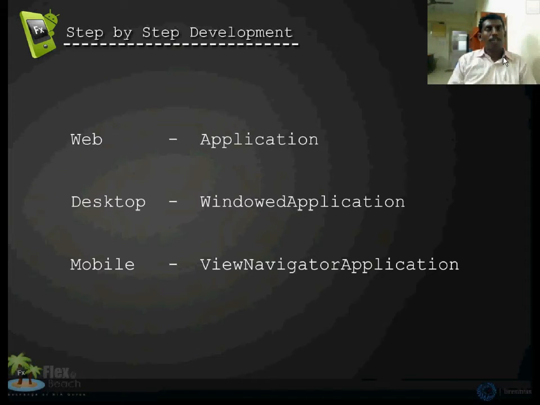Once you are prepared for everything, then we will discuss the things. If you are selecting the web application, the application component is used for developing the mobile web application. In desktop, the Windows application is the container component. In mobile, the view navigator application is the component for that.